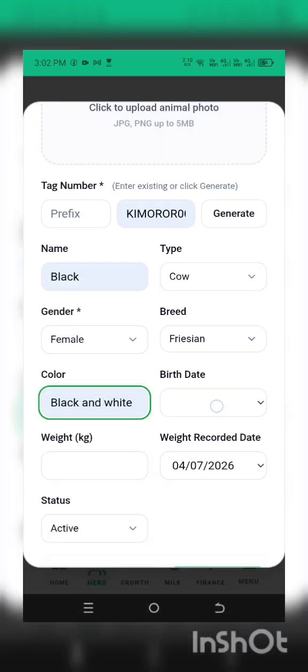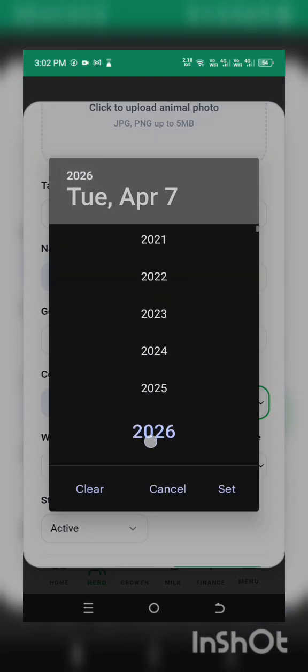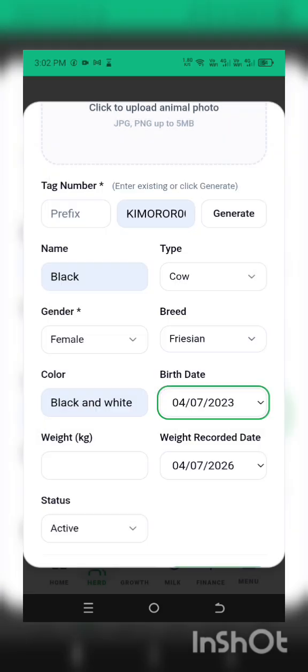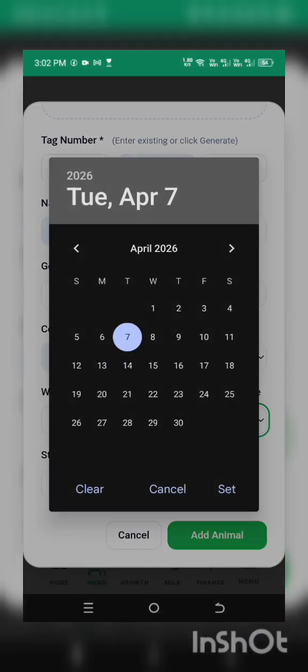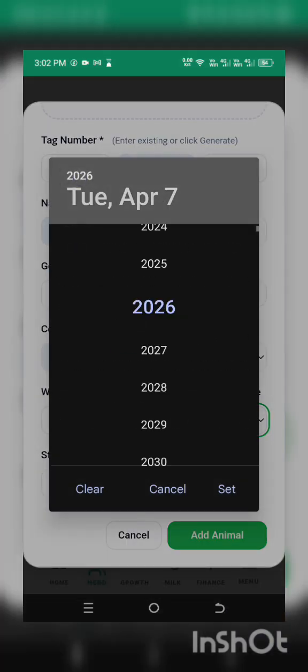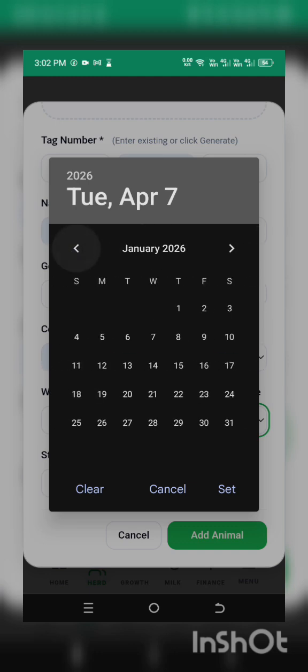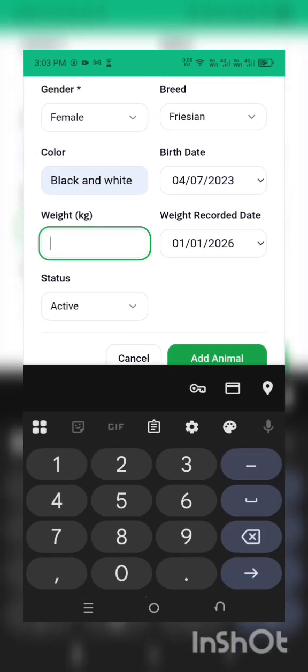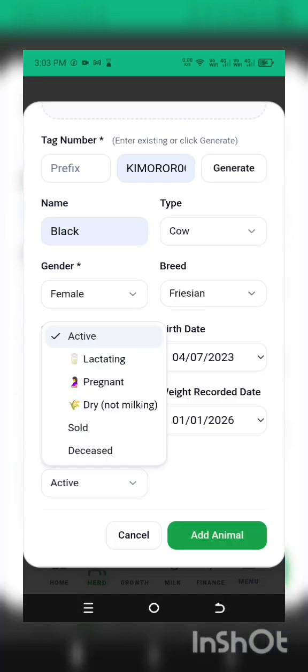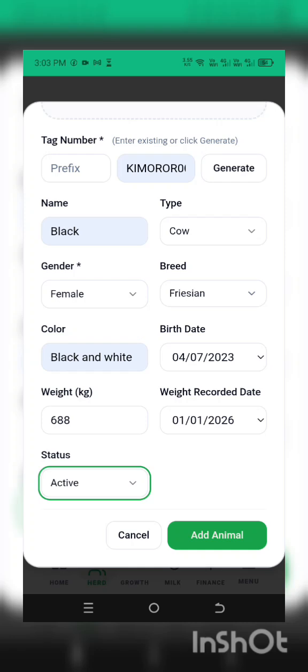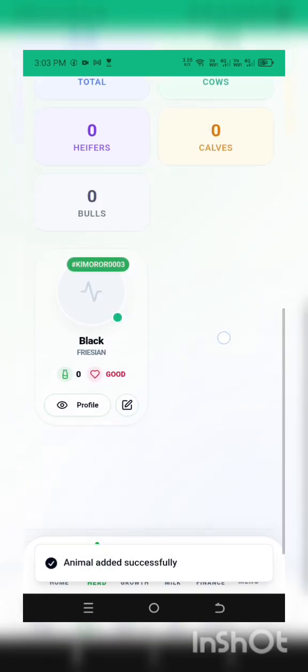You backdate to when your animal was born, and then for the kgs, you last measured your animal's kgs on January 1st, and it was 688. And here we have status: active, lactating, pregnant, dry, sold, or deceased. So always set active. And if your animal is missing in milk production, just come back to the animal, edit the animal, and click active. You add your animal. Then your animal has already been added in your farm.